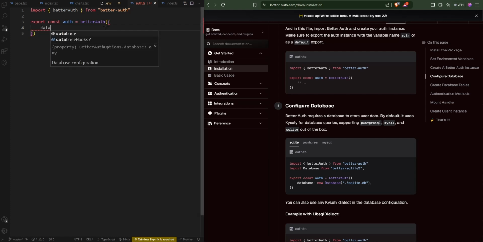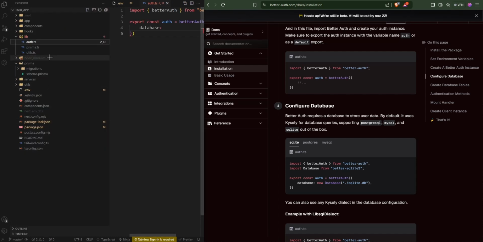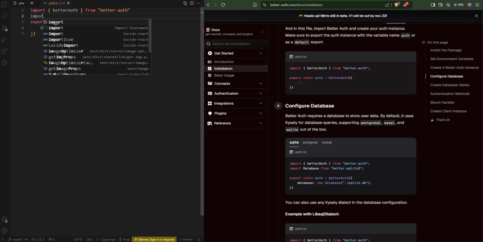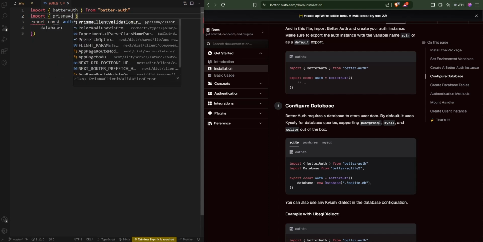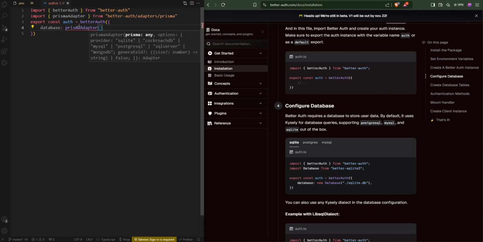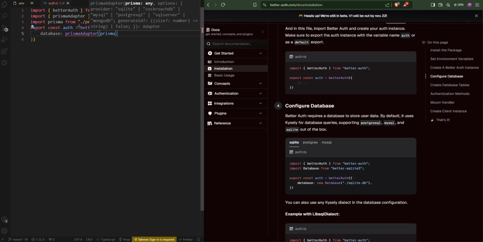So the first thing that we need to do is pass here a database. And if you remember, we're using Prisma as our database of choice. So what they have is an adapter, so we need to import the prismaAdapter like this from better-auth/adapters. This is going to say that it's not going to find it, but it actually exists. So we need to pass here the prismaAdapter, and once we have that, we need to pass the Prisma client inside, so they actually have access to the database.